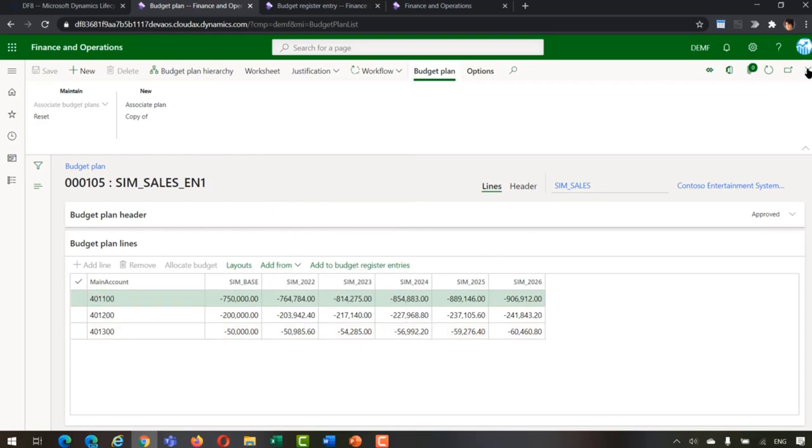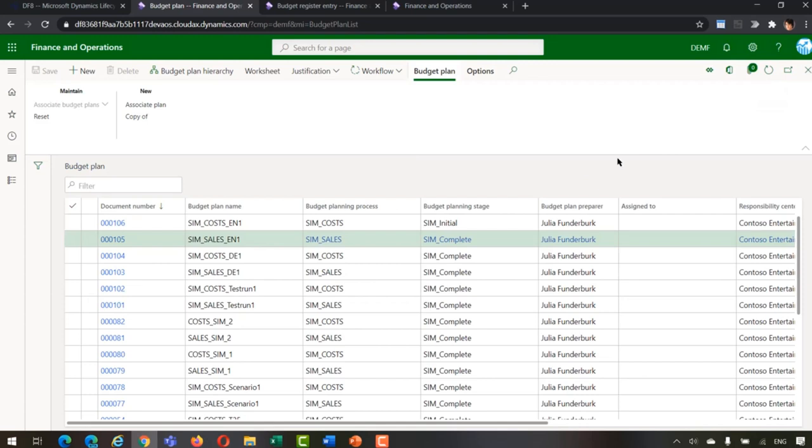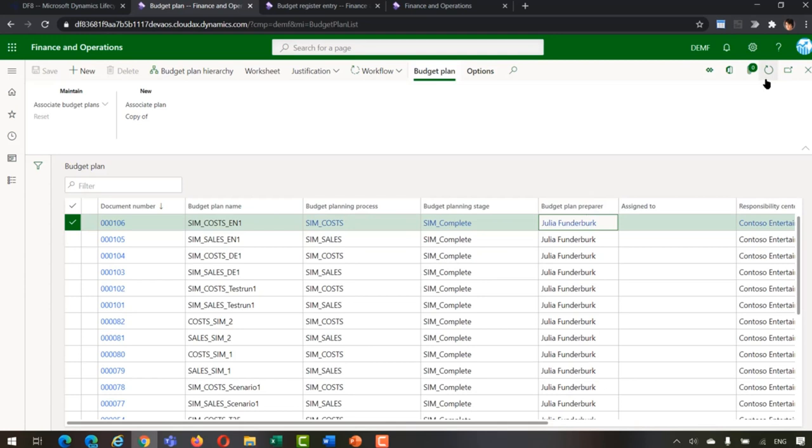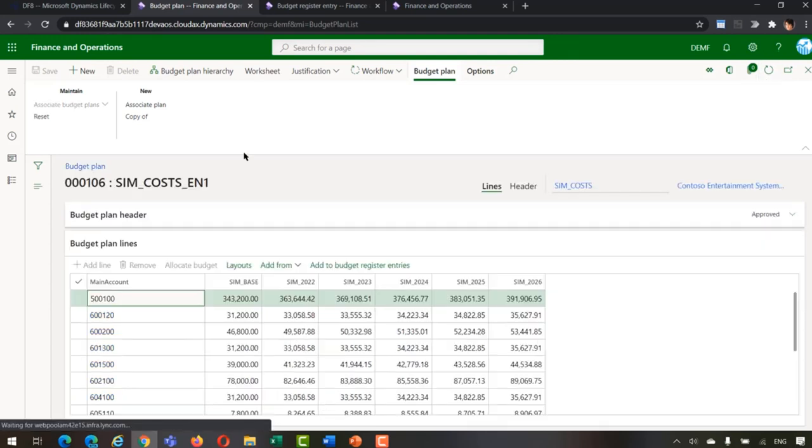And then, of course, something similar should happen for the costing side. Let's see if this one is also finished. Yeah, it just says complete. And also here you can see that you get a breakdown of the different costs, spread out over the different years based on a specific scenario.